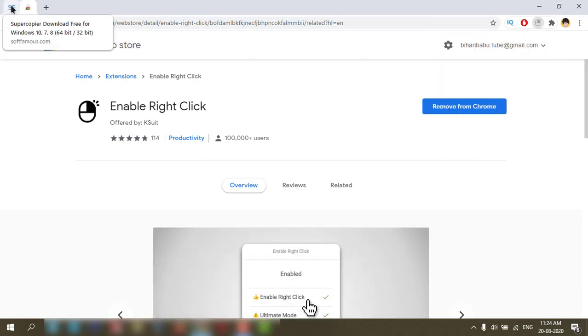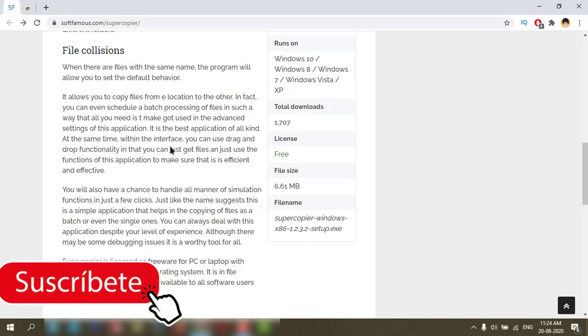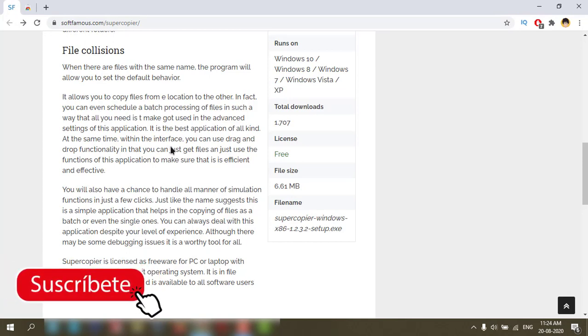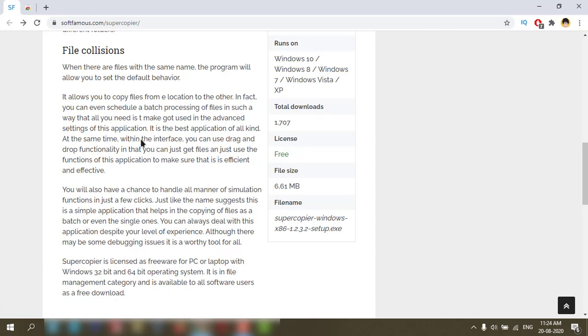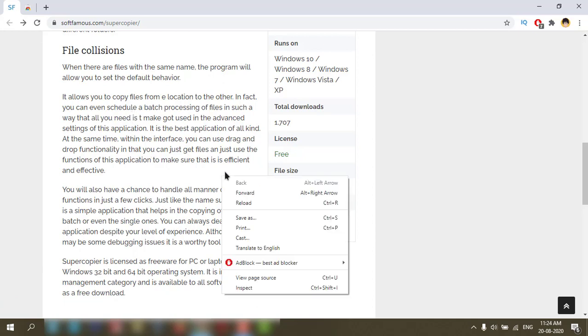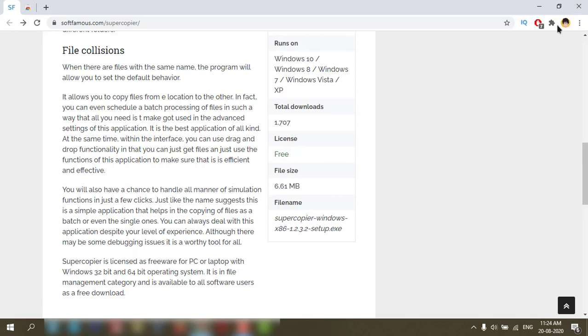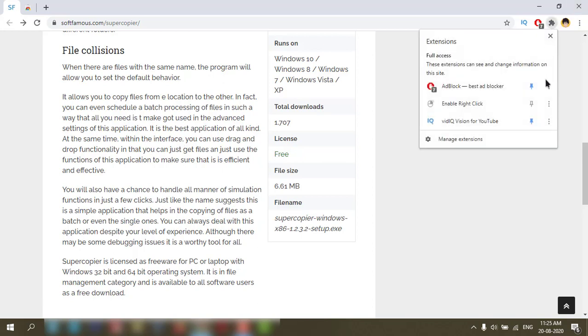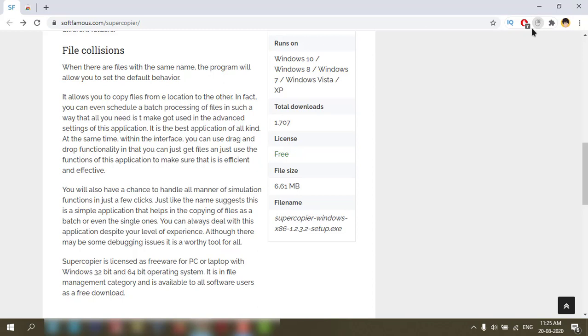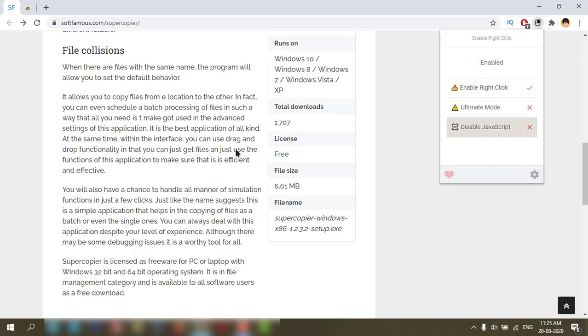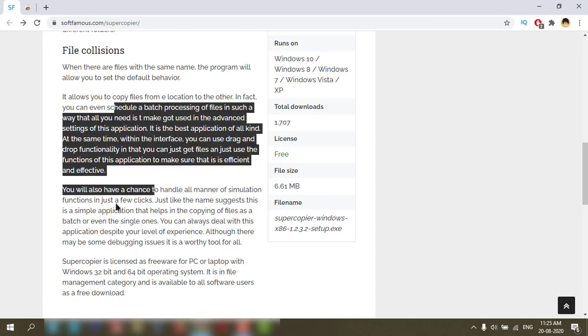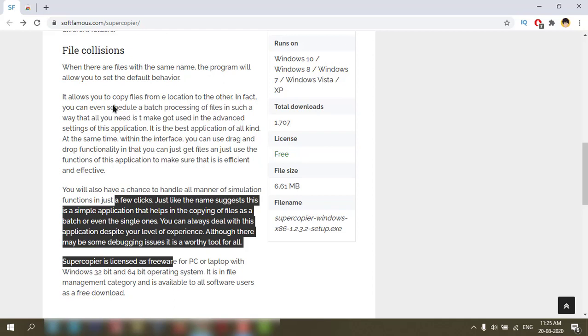If you click enable, this is the website where I am not able to do anything. If I try to right click, left click, anything, nothing works. But if I enable this one, now see, I am able to right click and copy the content from the particular site.